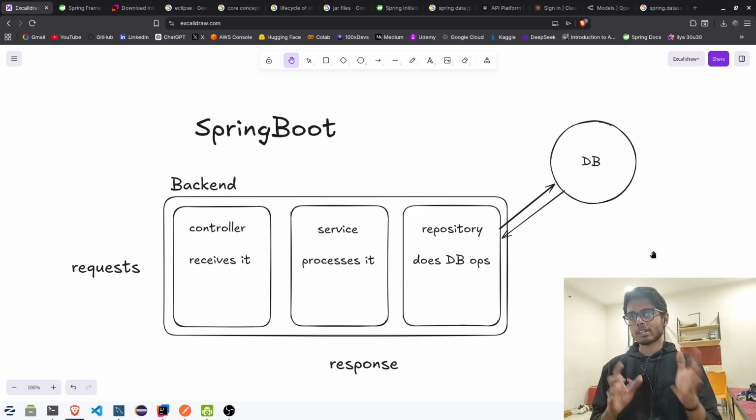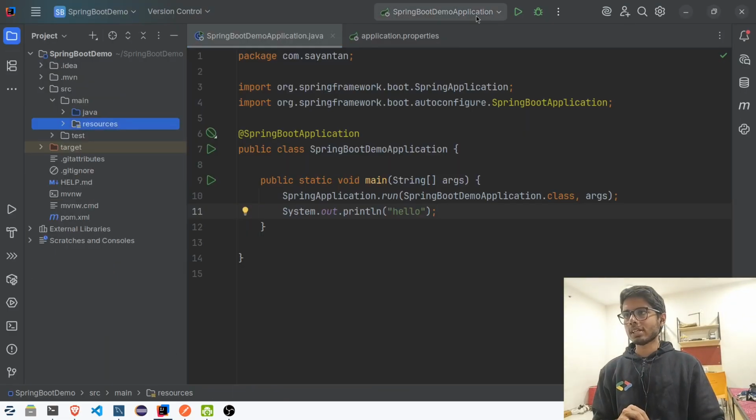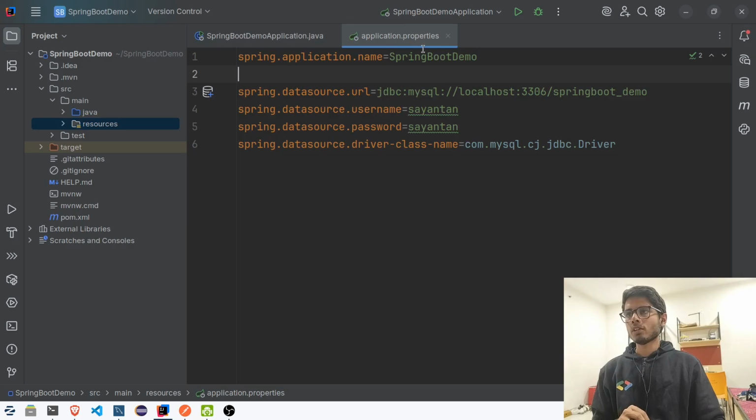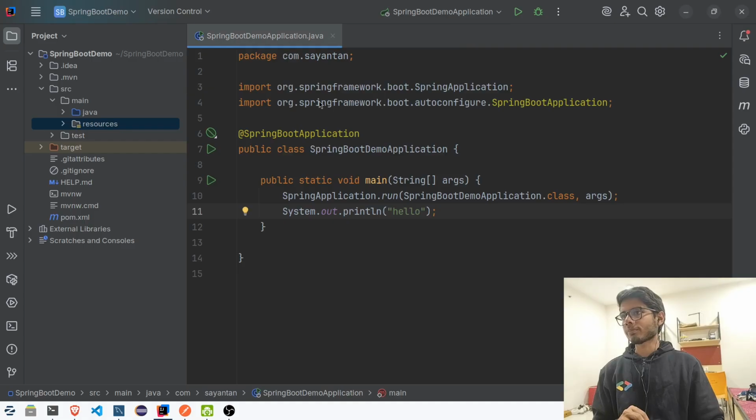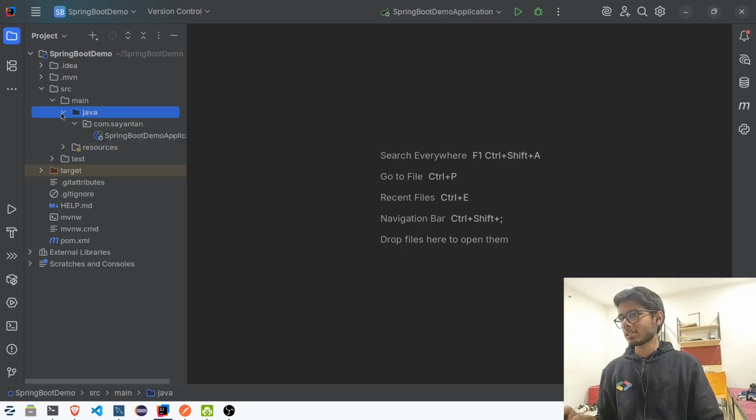But how will it actually access that? So that's what we will be looking at right now. In order to do that, let's close this application because we will not need that right now. Let's remove this so we won't get it all the time. Let's close this. So what we will be doing is inside Java.